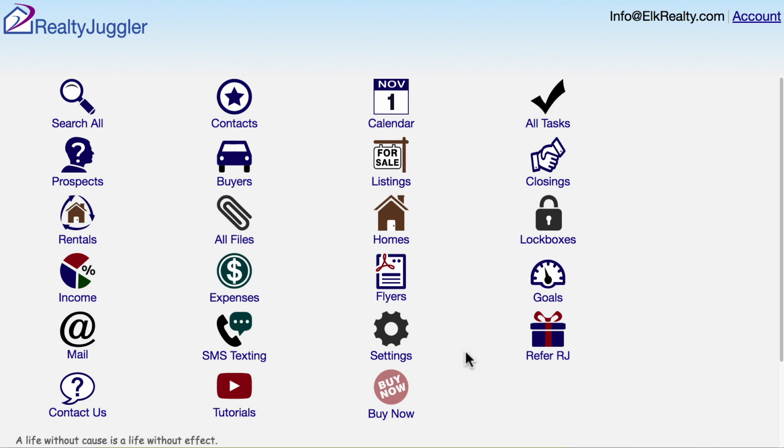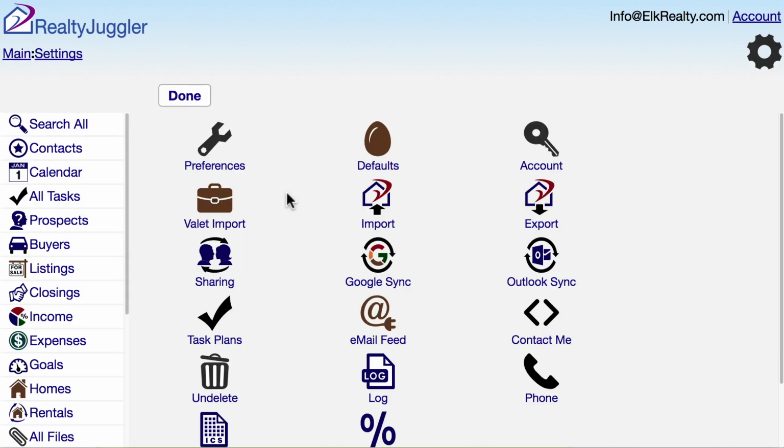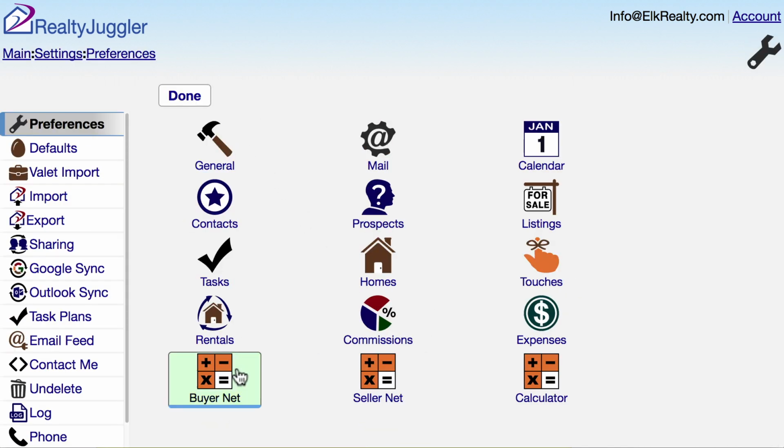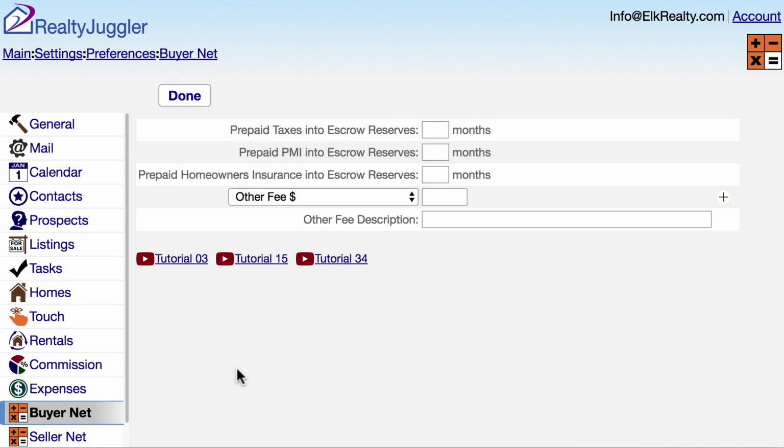Let's use the BuyerNet and SellerNet real estate calculators that are built into RealtyJuggler. Before we look at how to use those calculators, let's look at where we can enter some default values for these calculators. From the main screen, I'll click on the Settings icon, and then the Preferences icon, and then the BuyerNet icon. This screen contains default values for the BuyerNet calculator. When I create a new buyer or listing record, my SellerNet and BuyerNet calculators will start out with these values.